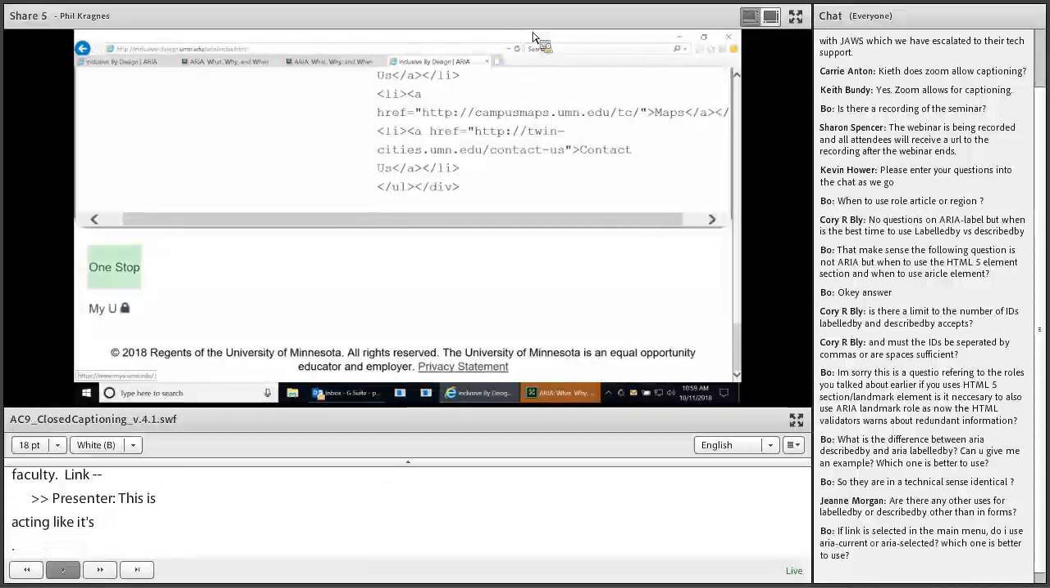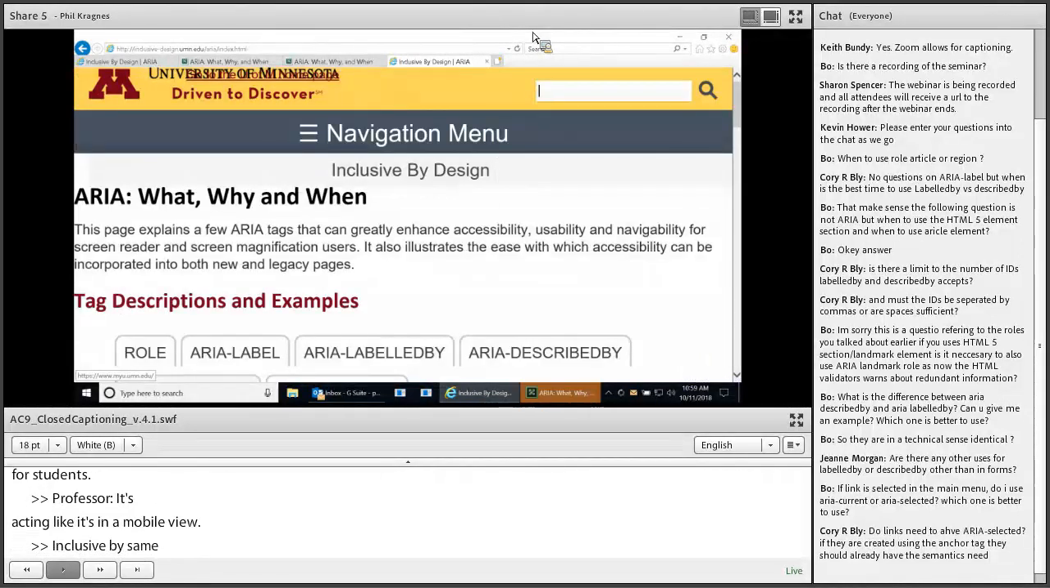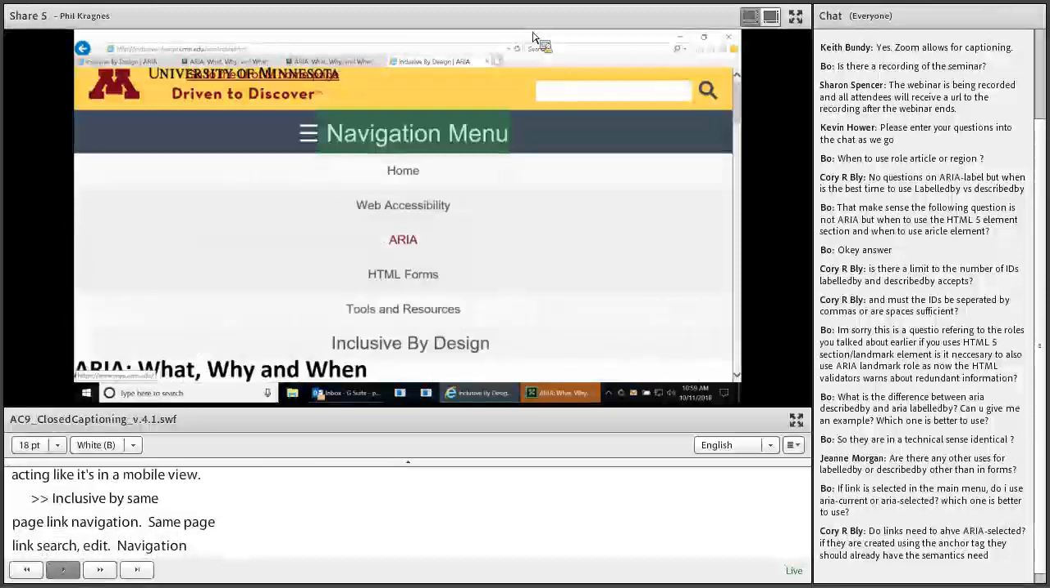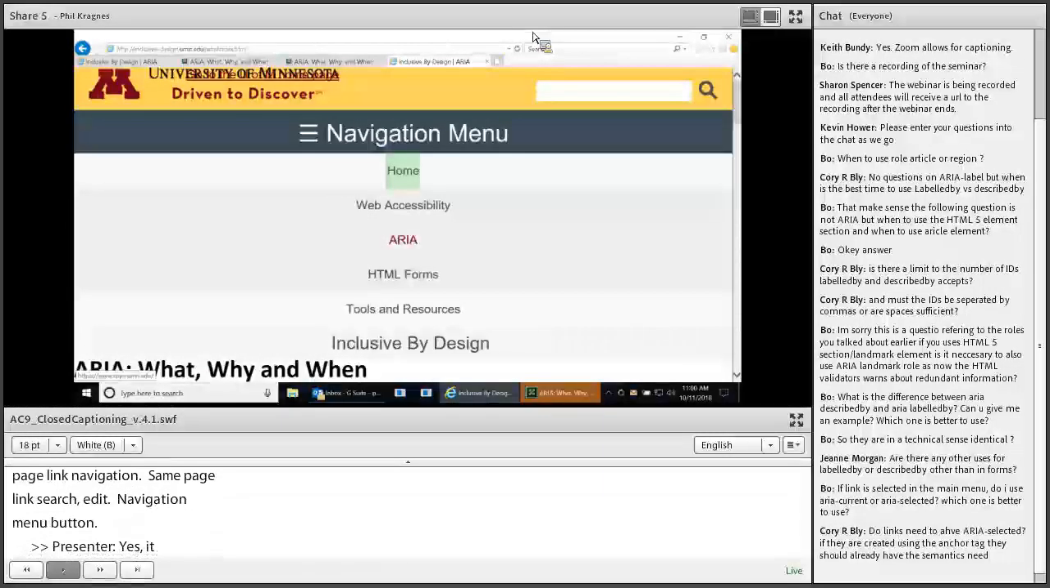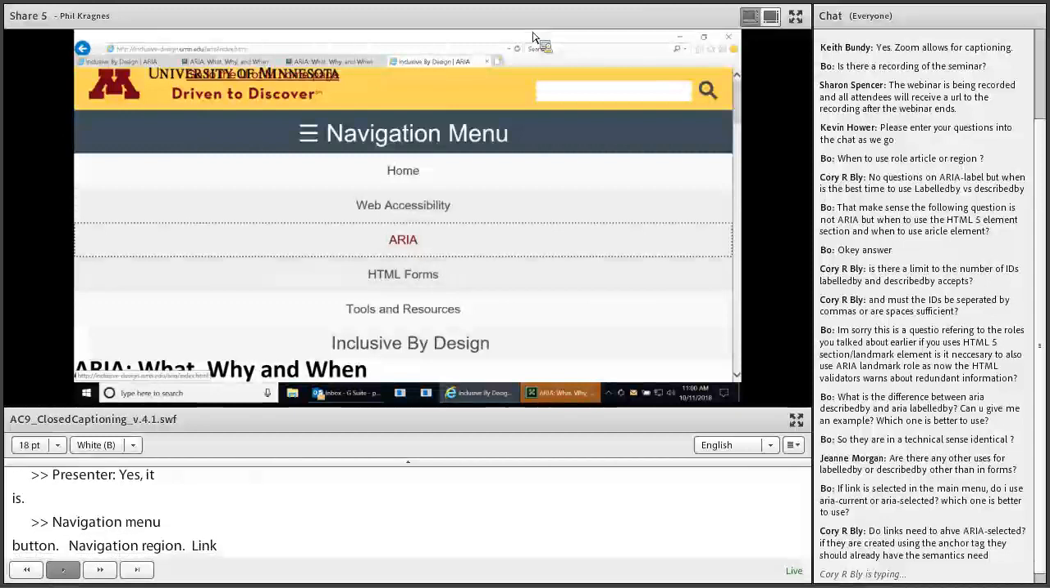It's acting like it's in a mobile list view. Of link list and navigation region copyright 20. Inclusive by same page link main navigation. Same page link search. Edit. So navigation menu button. Yeah, it is. Navigation menu button. Navigation menu button. Navigation region. Link home. Visited link web accessibility. Visited link ARIA. HT ARIA link active.